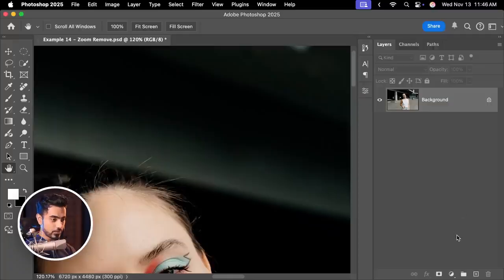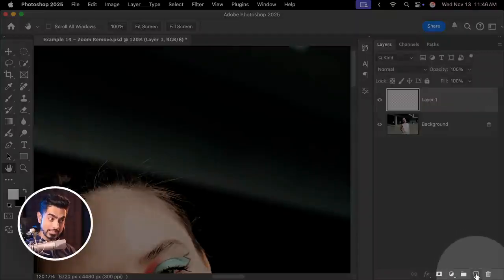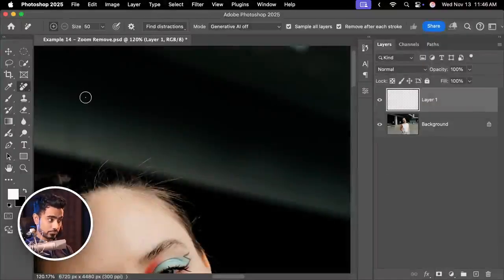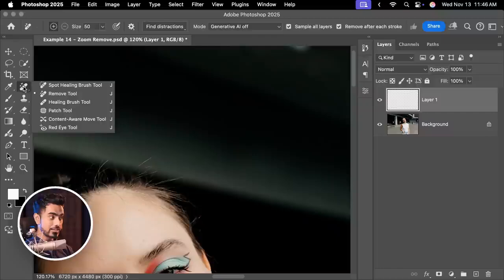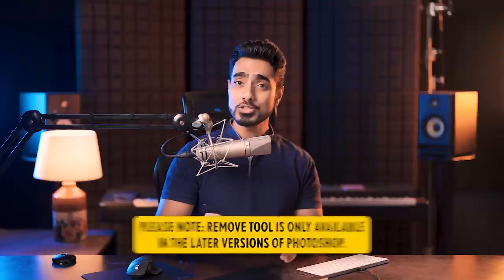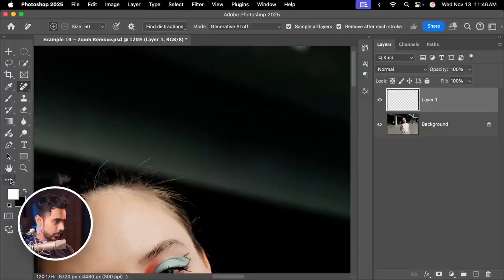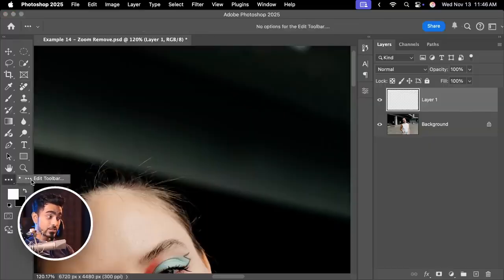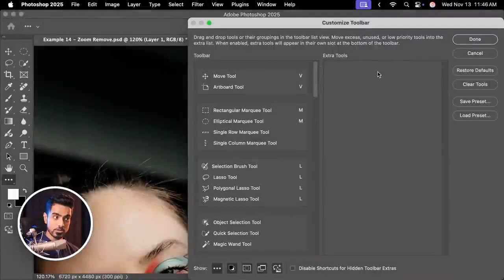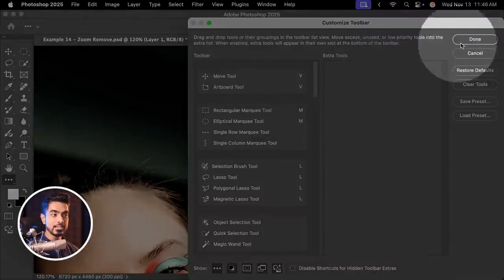So instead of doing all this, let us try this. First of all, let's create a brand new layer at the top by clicking on this button. Then let's say we were working with the remove tool. All right, so let's click and hold into this group. You want to make sure remove tool is selected. By the way, if you're not able to see a particular tool, click on the three dots, pick edit toolbar. Inside of that, there may be some extra tools that are hidden. So you may want to drag it from here and bring it here and click on done.